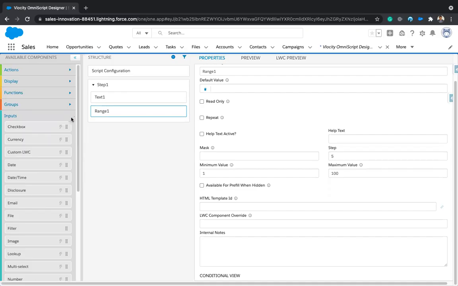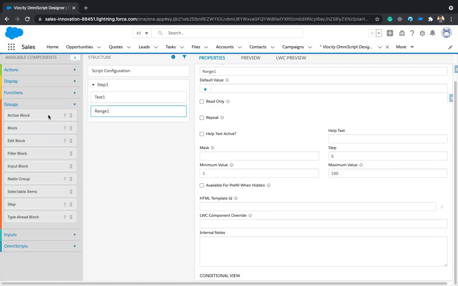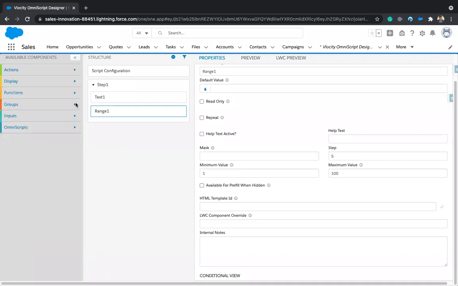Then we have groups. In these groups we have step. We use a step. Then we have seen block. Then in edit block. So we can also have radio group. We also see in this type head block. Others it's fine. You can give a try. But those are most commonly used and important.